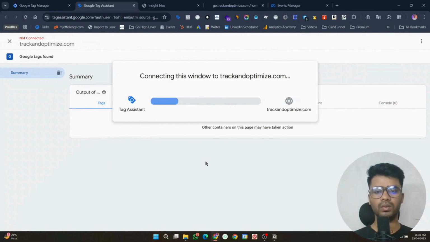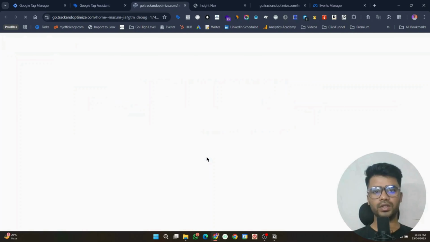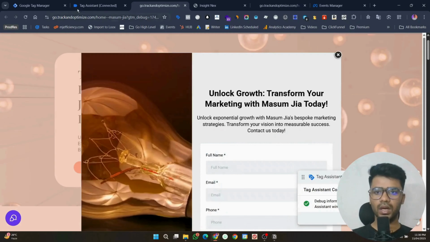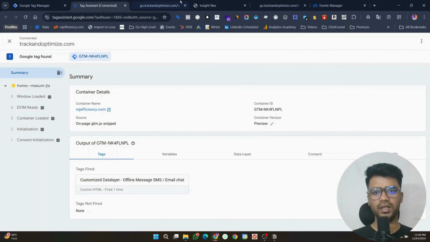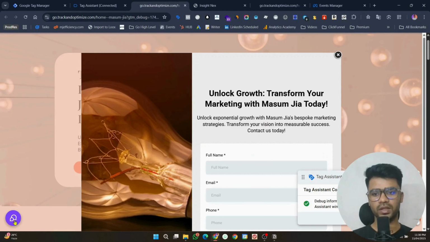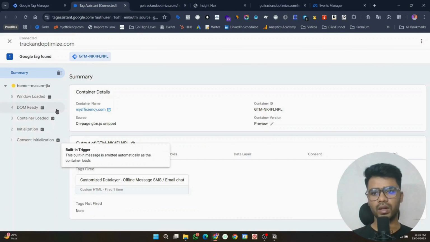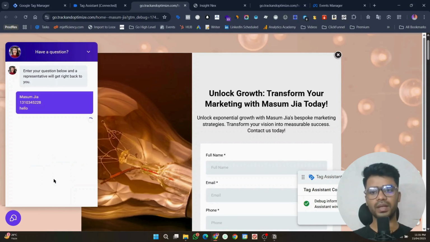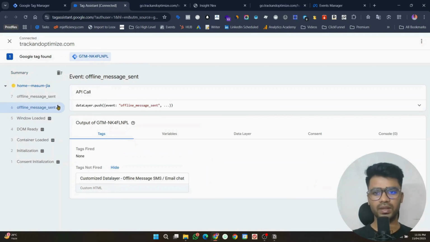Okay, I'll go to my landing page, and you see I have not received any event yet, right? Now I want to see if someone opens it. Okay, chat opens. Now I want to see if someone actually sends me a message or not. Okay, hello, I submitted the form or offline message. You see, offline message sent.